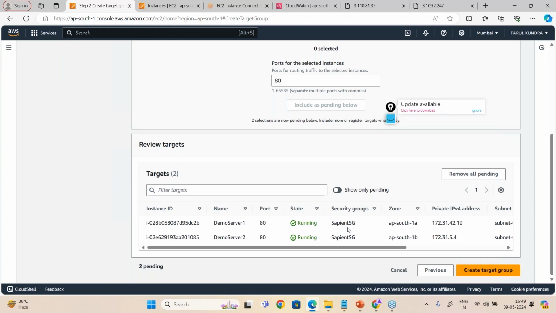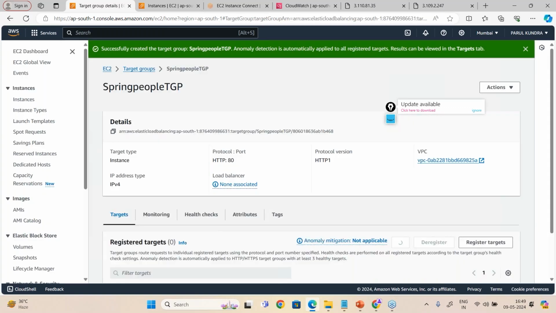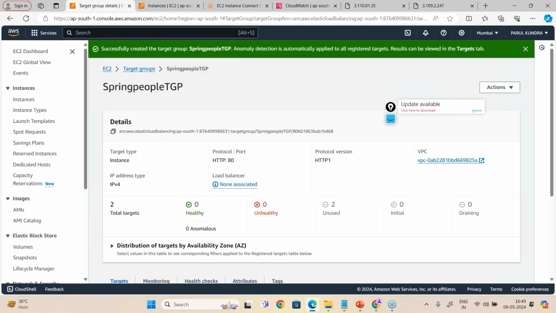I'll be checking what is the meaning of this Sapient Security Group, why I have given this name. So I might be teaching some Sapient batches. So let me click on create target group. So I created a target group. Now overall, I have created a target group. So my target group is created.